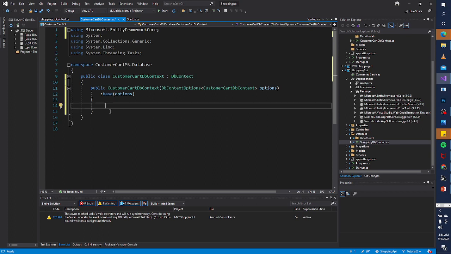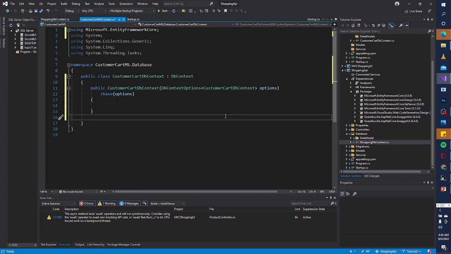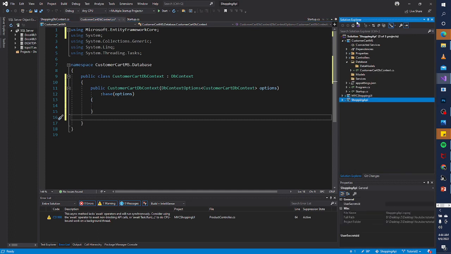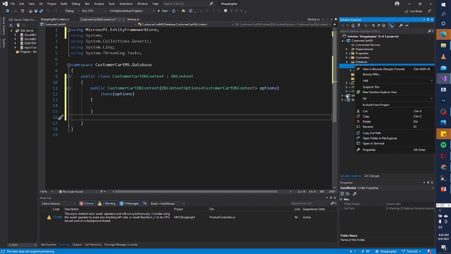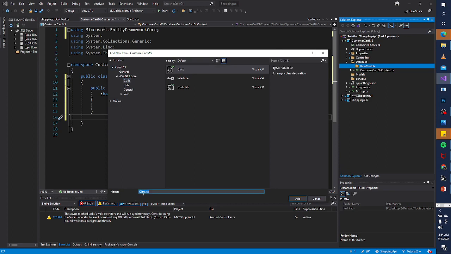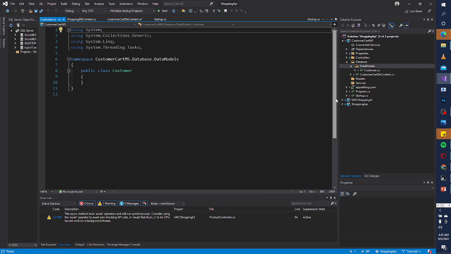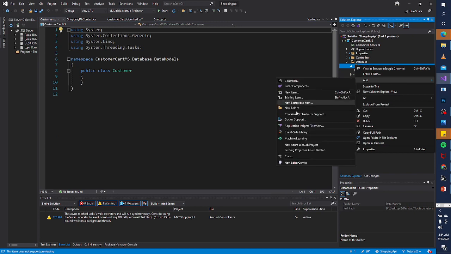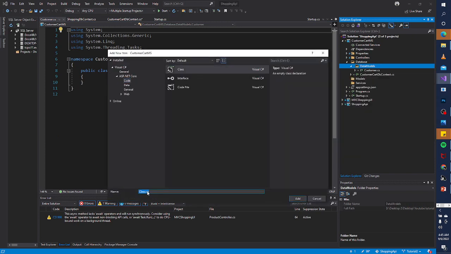And once we've got that, we can now go ahead and create our data models. So in here, I want to have, we're gonna have a customer, and then we're gonna have a customer card.